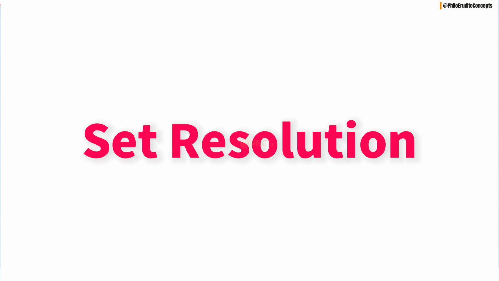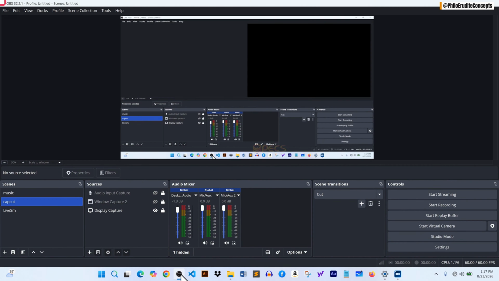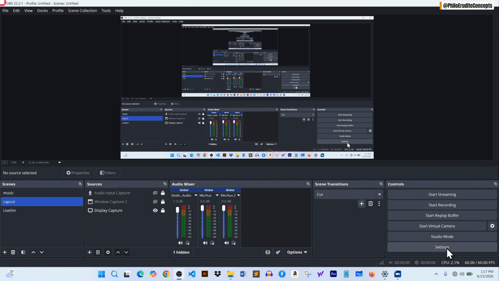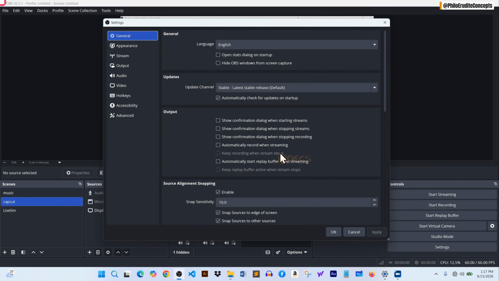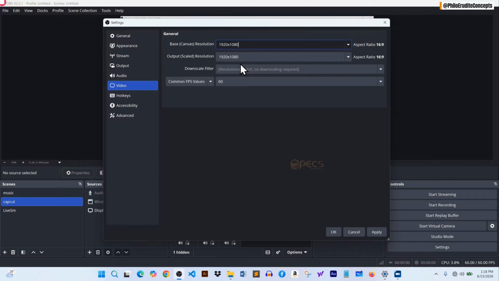1. Set your base canvas resolution to match your PC. Click on Settings at the bottom right. On the left, click Video. Here we have the base resolution and output resolution. The base resolution is your PC monitor resolution, and output is the resolution you will get once you stop recording from OBS. Mine is at 1920 by 1080 on the base and also on the output.